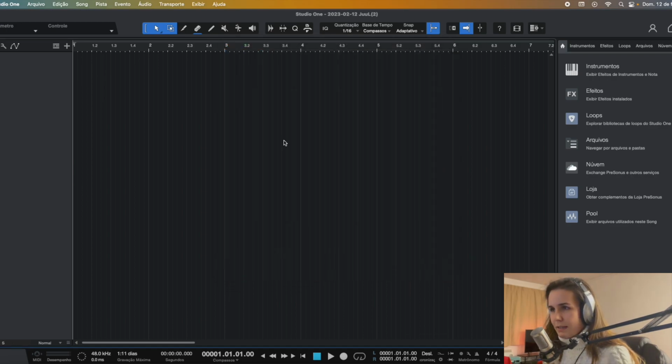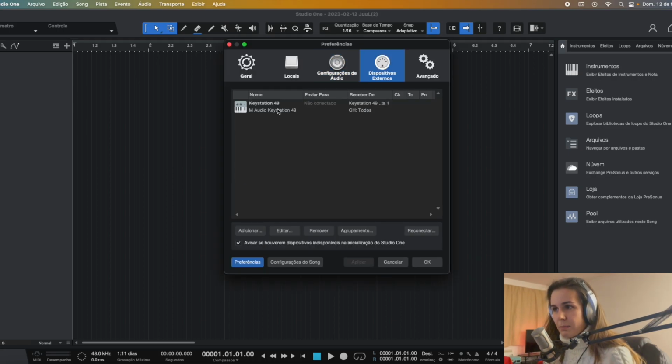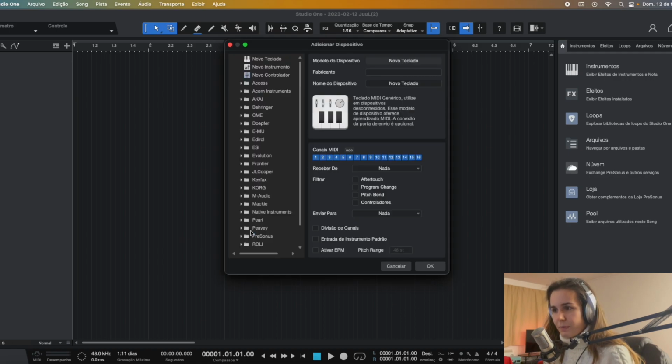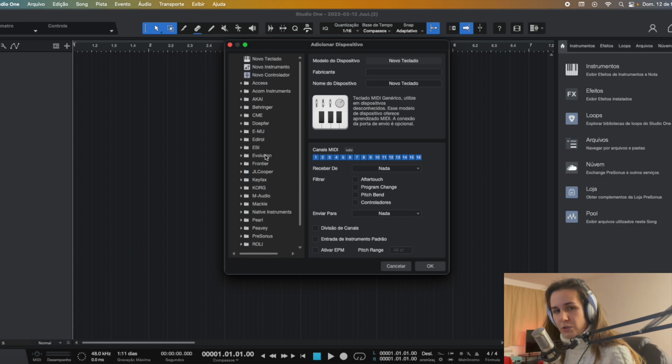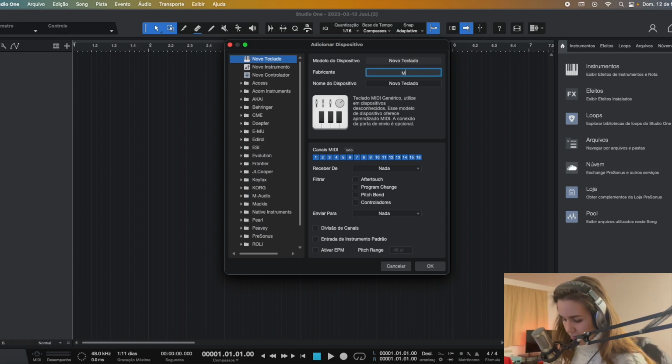Just click OK, and then let's go back to preferences and set up your MIDI keyboard. I'm going to delete mine so that we can set it up together. You're going to click add here on the bottom left corner, and then you're going to find many keyboards here. Hopefully yours is among these. If not, you're going to set up a new keyboard on the top. You're going to say the maker, which is M-Audio, and then you're going to name it your keyboard name. Mine is KeyStation 49.